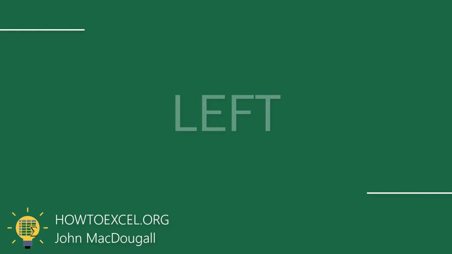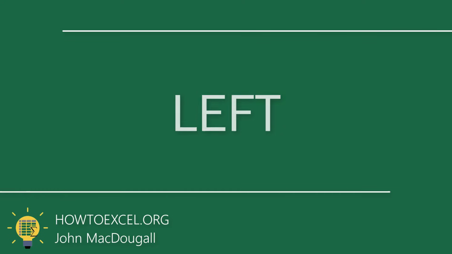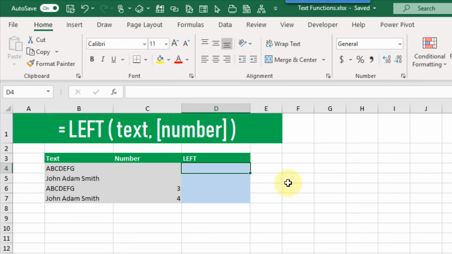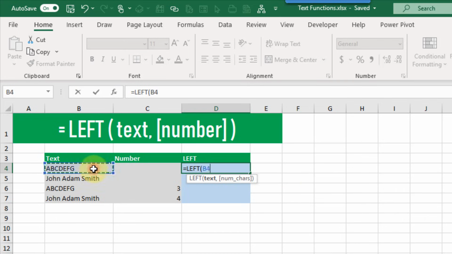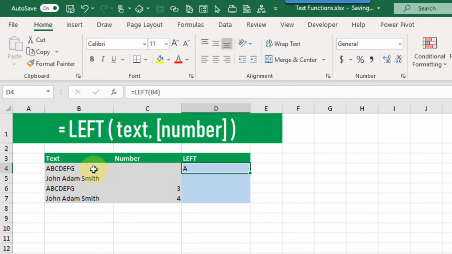The left function is going to allow us to extract the leftmost characters from a text string. So let's check it out. Now the left function has two arguments. So the first one is required, and that's the text that we want to extract characters from. And then the second argument is the number of characters that we want to extract. Now, if we don't include that optional argument, the left function is just going to extract the first character.